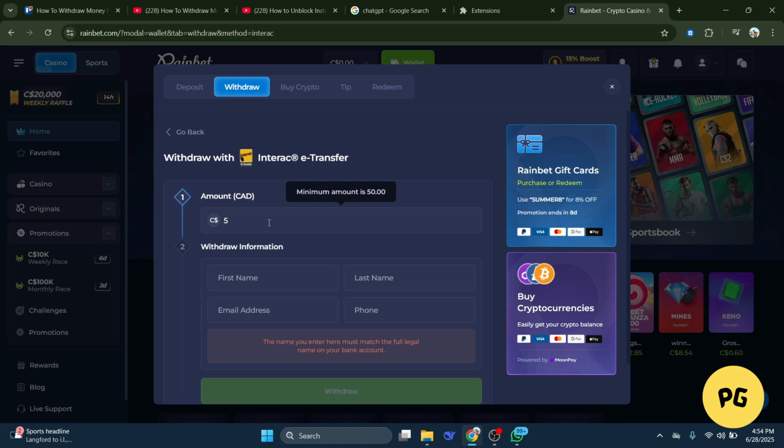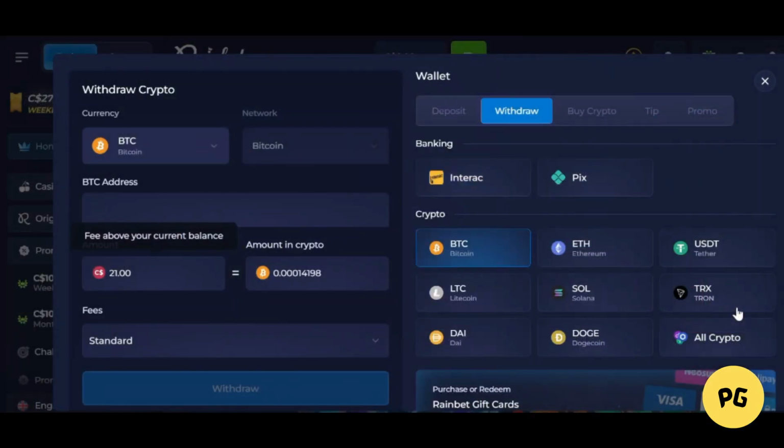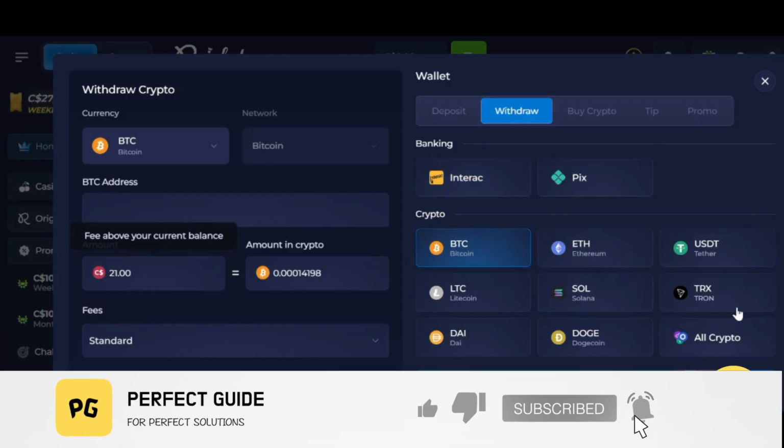Now select your crypto. You can choose from BTC, Ethereum, USD, LTC, Solana, TRX, DAI, Doge, and others. Over here, select one, then enter your network and BTC address. After that, select the fee option. Then just click on withdraw and you're done. So that's basically how you can withdraw money from Rainbet.